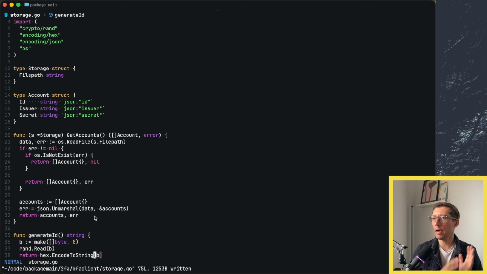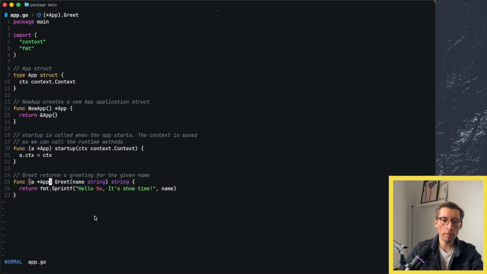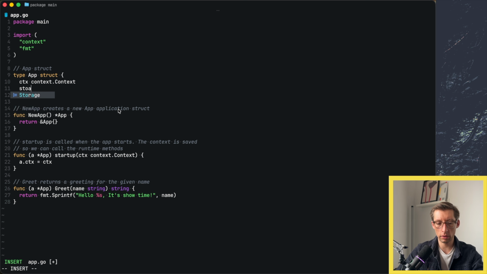Now I believe we have everything to hook up to our Wails application in terms of backend logic. So we'll go into the app.go and we'll need to expose these as bindings. The first thing I'll change is actually I'll add the storage into our application. And when we do, I'm not sure what's the difference between this new app or here, where should I define it?